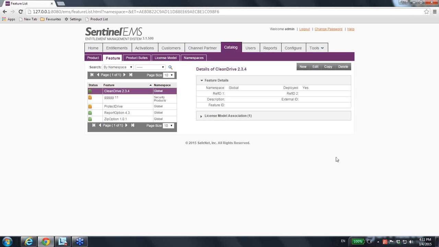Now, features are one of the basic elements that finally will create the license that I want to create. Features should be defined in the very early beginning of setting up the Sentinel EMS, and there needs to be a lot of decision making about which features I need for my licenses.